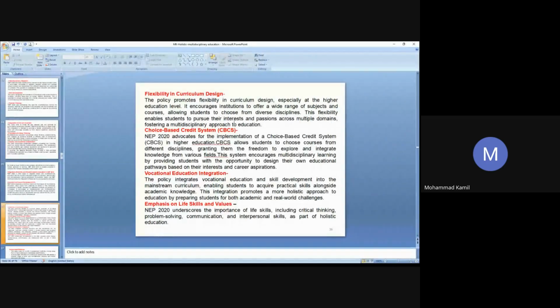This policy promotes flexibility in the curriculum design, especially at the higher education level. It encourages institutions to offer a wide range of subjects and courses, allowing students to choose from diverse disciplines. This flexibility is sometimes called open elective, and also the major and minor concept. So this flexibility enables students to pursue their interests and passions across multiple domains, fostering a multidisciplinary approach to education.